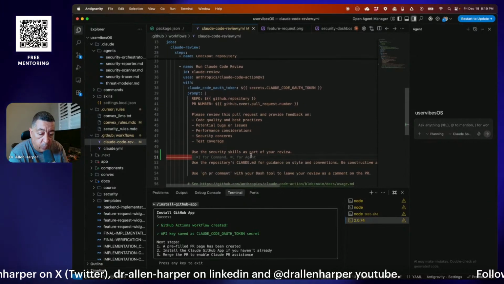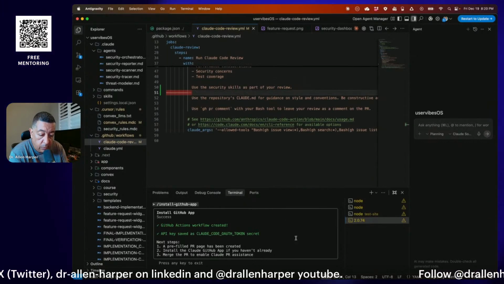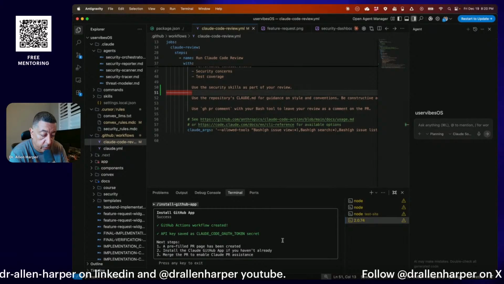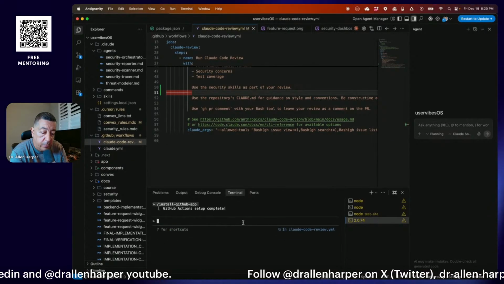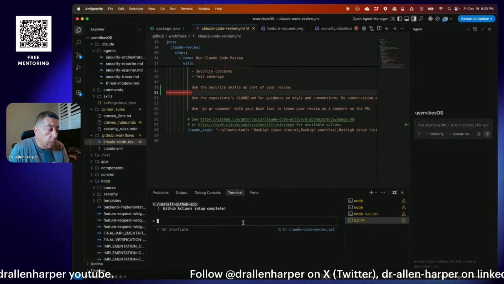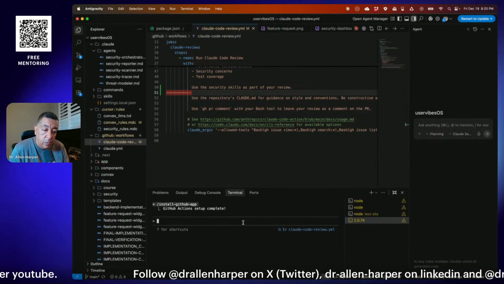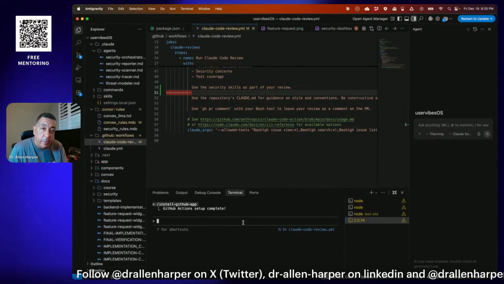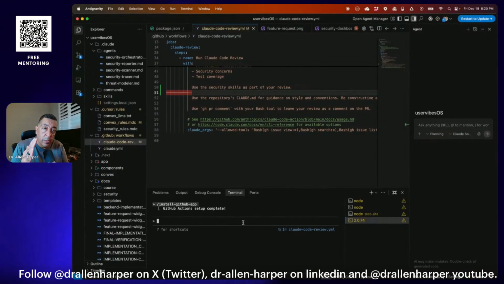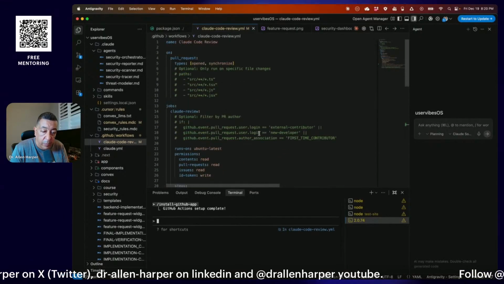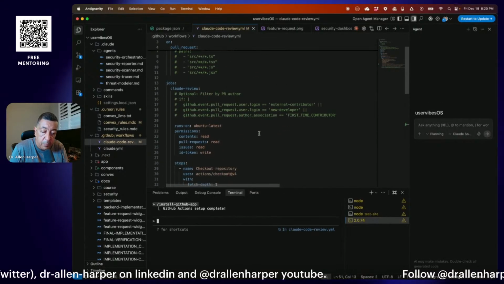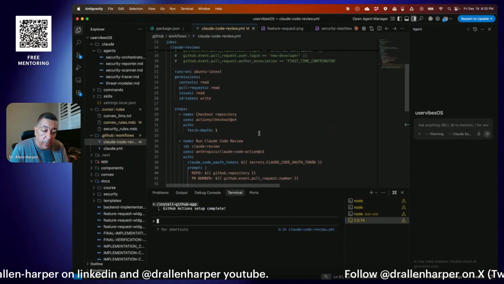And then the other thing that we want to do is, let me go ahead and hit return down here, get my command back. And I'm going to say, okay, good. All right, now the other thing I'm going to tell it to do is add the /security review command to the top of this workflow. Okay. And you'll see what I mean by that here in a second.